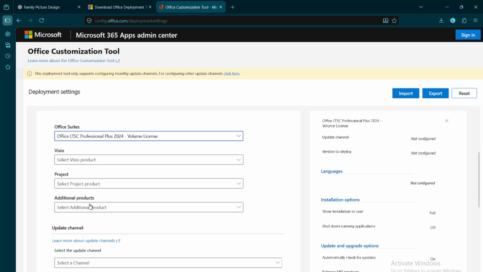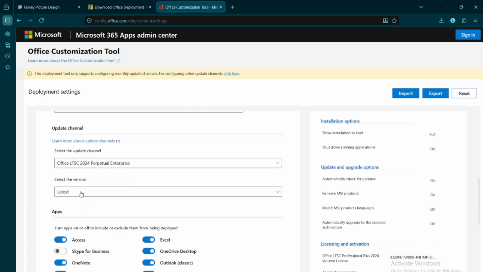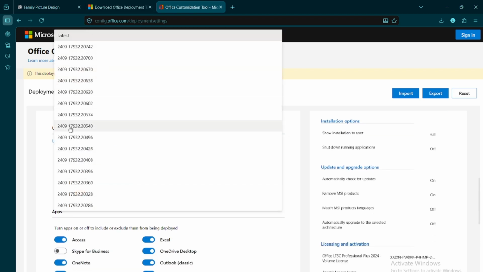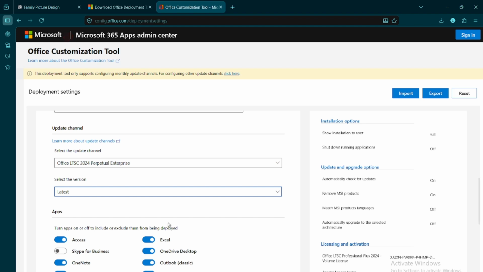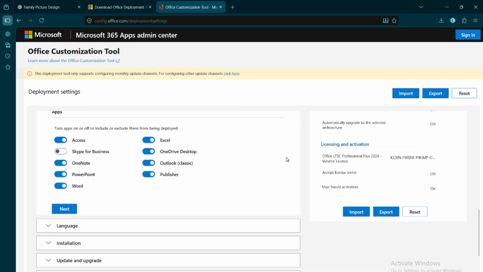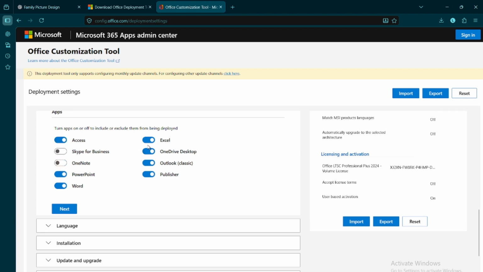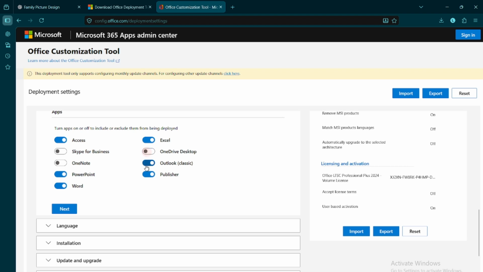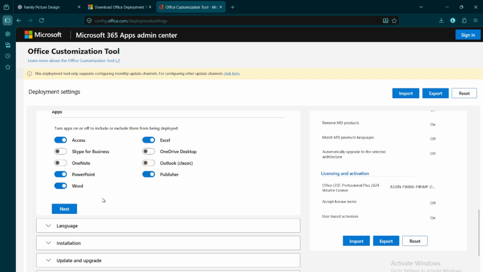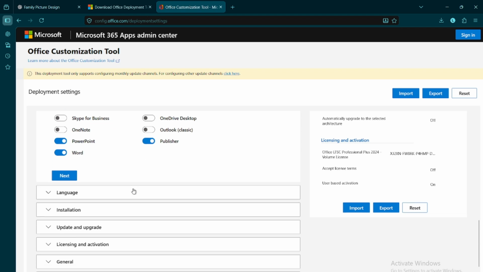Click on it, leave all these things to default. If you want, you can choose your version, but I recommend the latest version, of course. And here are the apps, these are the packages I'm talking about. Now for me, I will not be needing OneNote, OneDrive, or Outlook. So I just need PowerPoint, Word, Access, Excel, and Publisher, which is actually cool. You can add what you like. This is my opinion, okay?